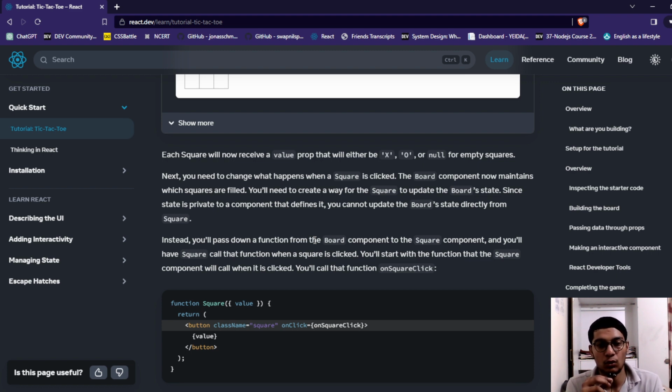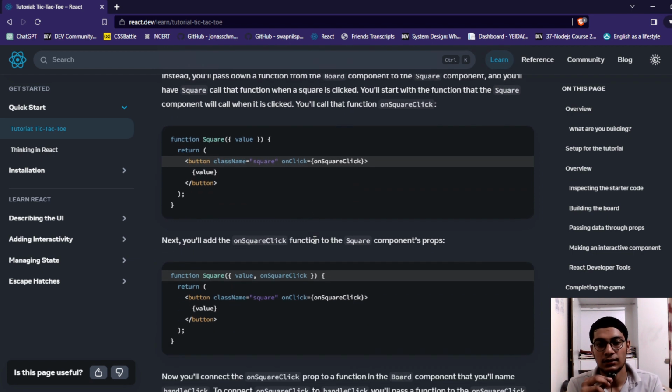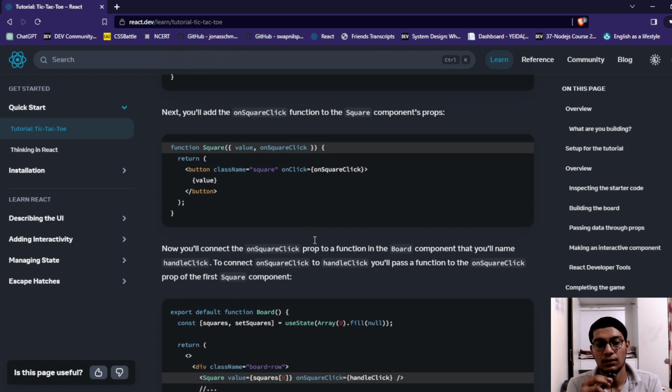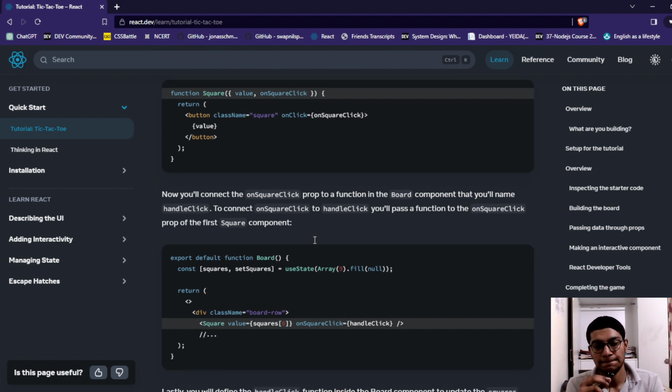Since state is private to the component that defines it, you cannot update the board's state directly from the square. Instead, you pass down a function from the board component to the square component. You will have the square call that function when a square is clicked. You start with the function that the square component will call when clicked, called onSquareClick. Next you add the onSquareClick function to the square component's props. Now you can connect the onSquareClick prop to a function in the board component, handleClick. You pass a function as the onSquareClick prop to the square component.